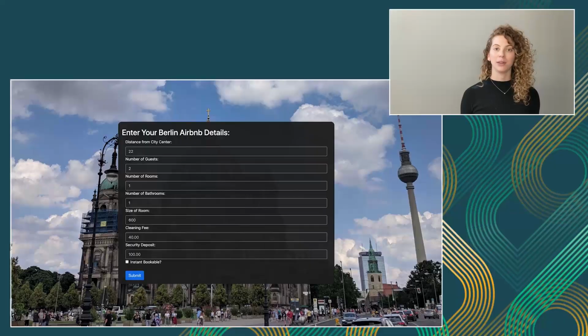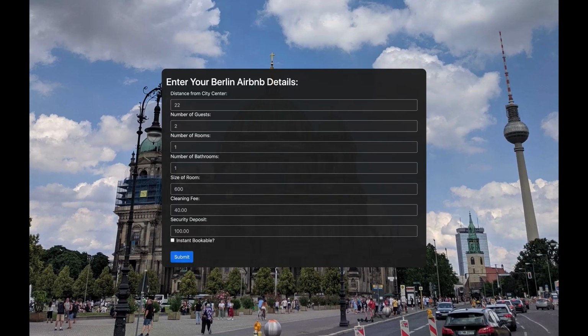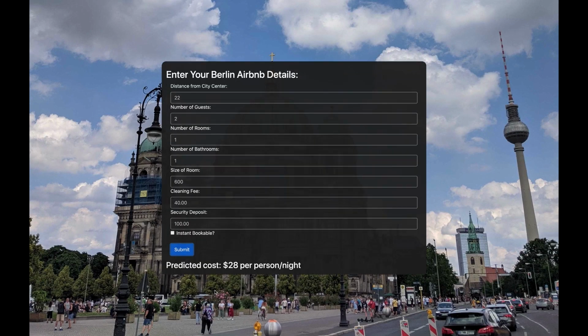The model we're going to deploy is going to predict what price we would have paid for an Airbnb in Berlin had the Data and AI Summit not gone virtual. I'm going to come down here and click Submit, and sure enough, you can see our predicted price. How did we do that?